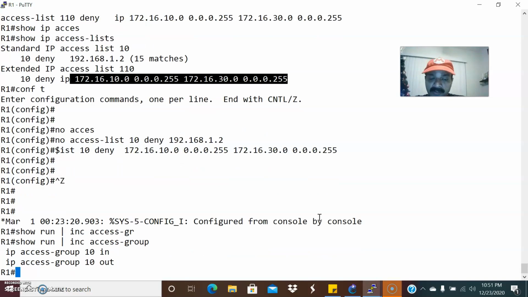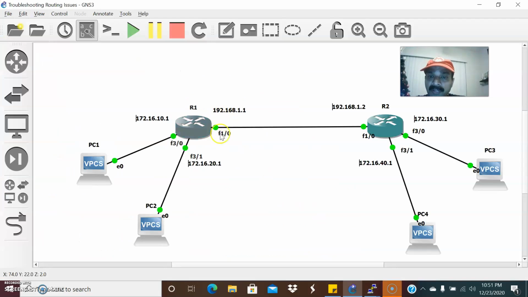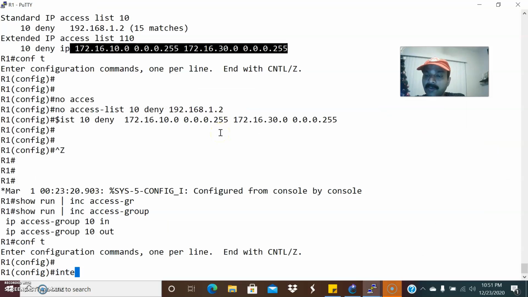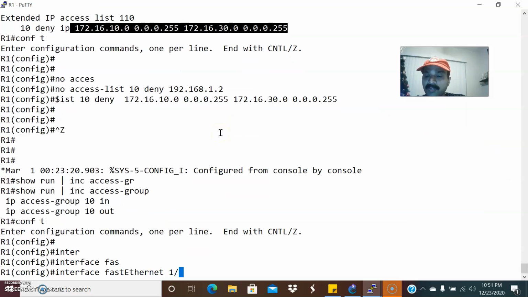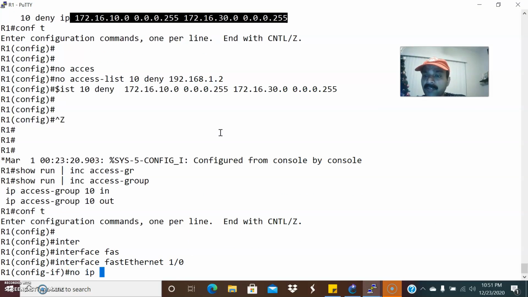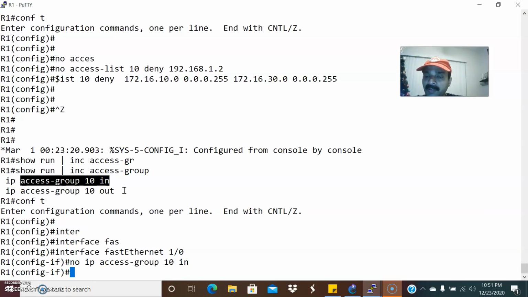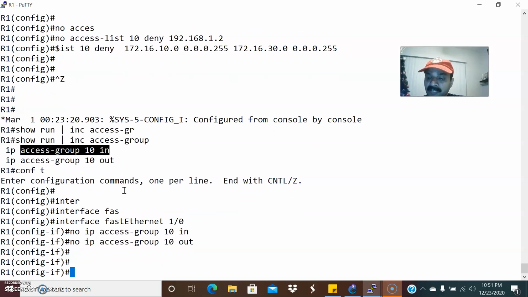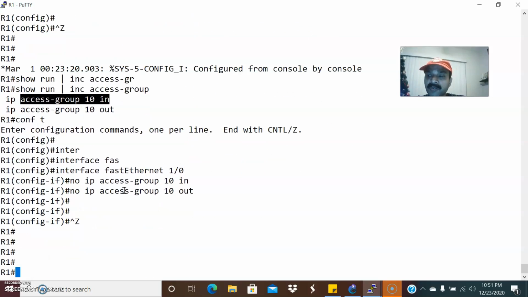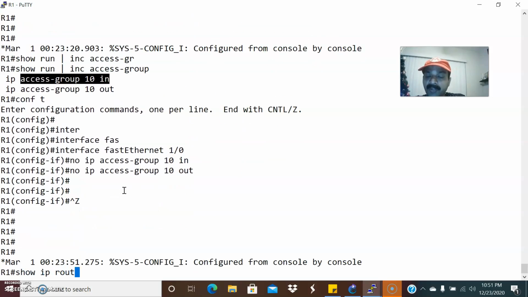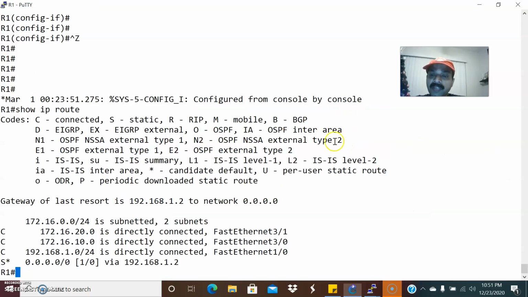So how to remove that access group? Go to the configuration mode. I applied that access group to this interface, so go to interface FastEthernet 1/0. So no ip access-group 10 in, and in a similar way, no ip access-group 10 out. So I'm removing both the outbound and the inbound traffic filters. So now everything is fine. Now let us check the show ip route table, and now let us ping this IP.